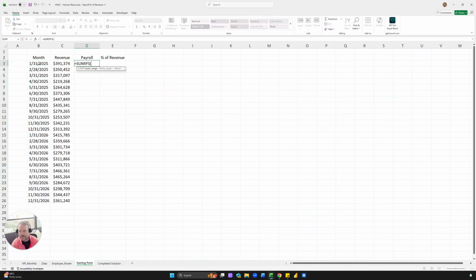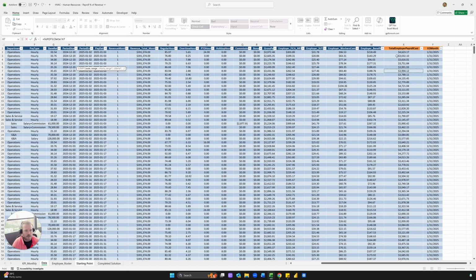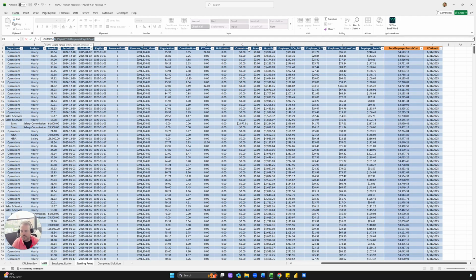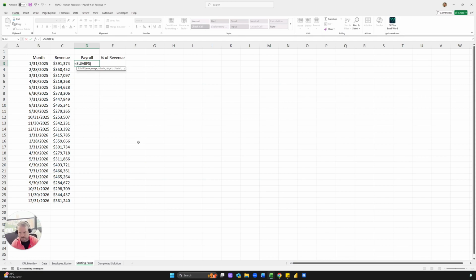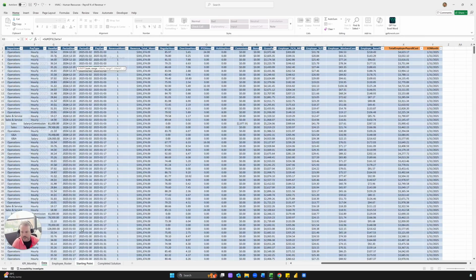Okay, so to do that, we need the SUMIFS. We want to sum if it's January 31st, right? So sum this column here. Make sure it's the table. You can see it's a table. It doesn't say the column name. It doesn't say like XX.